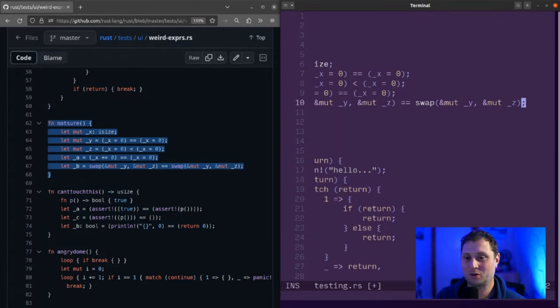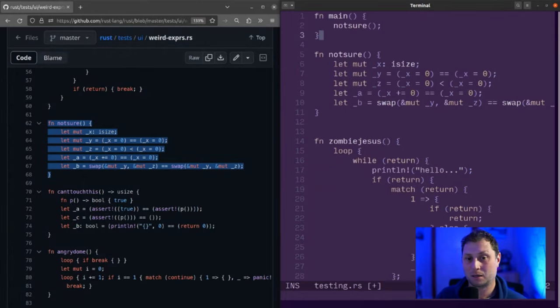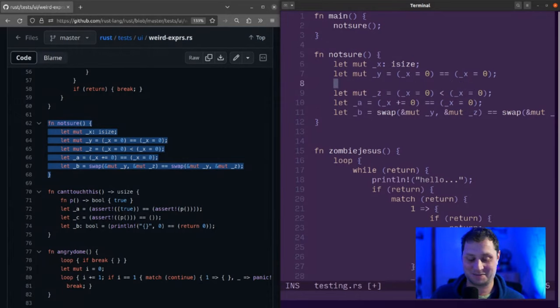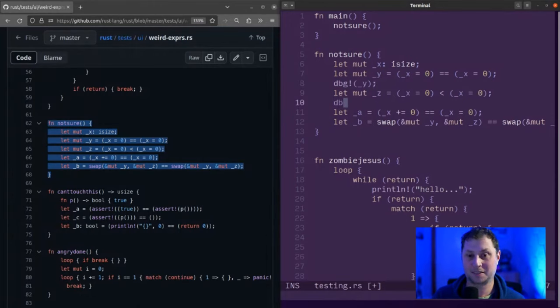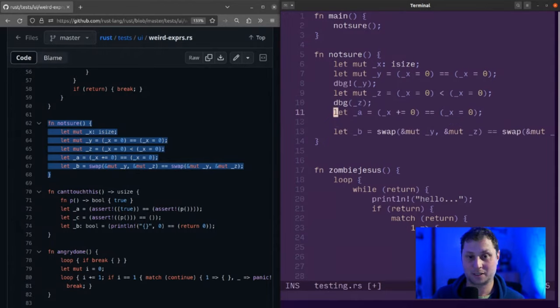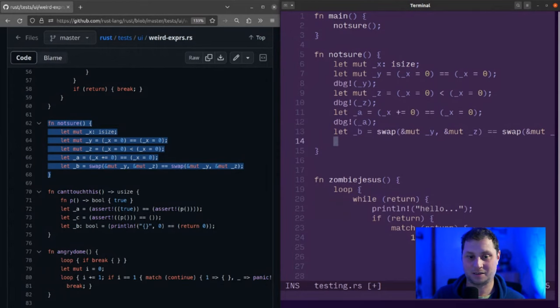What is the return value of the result of swap? I'm not sure. This is nuts. I'm just going to add some things in here because I am curious. I can't even remember the macro name. Debug y, underscore z. I suppose x as well, although it's uninitialized. Oh, these are macros. And debug underscore b.